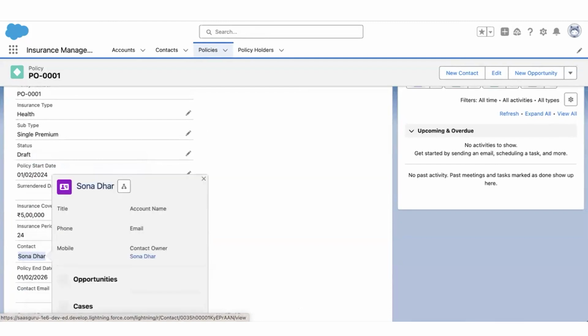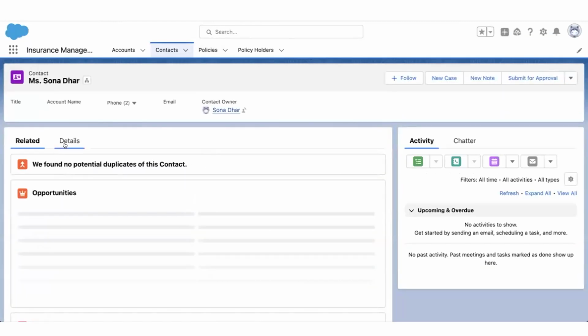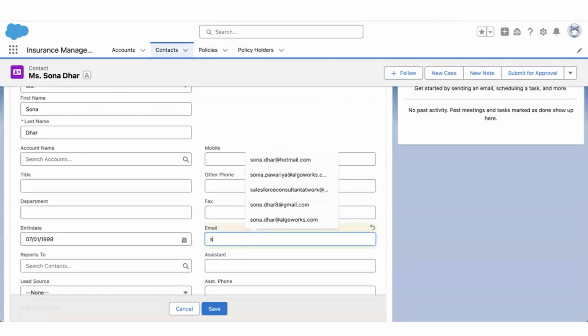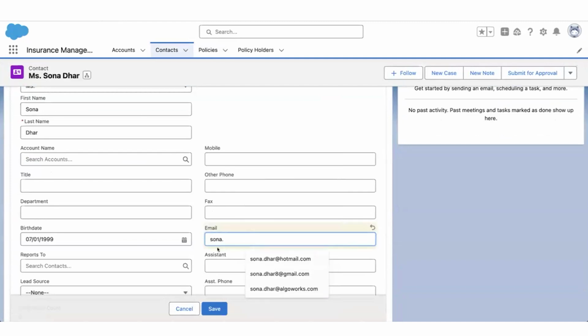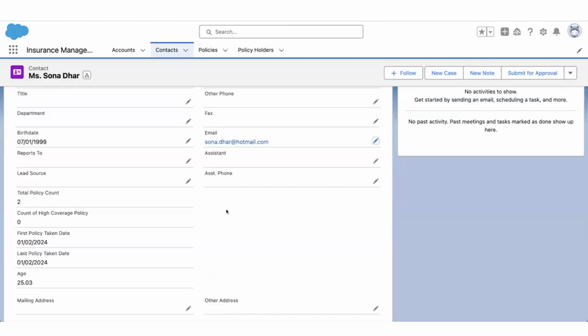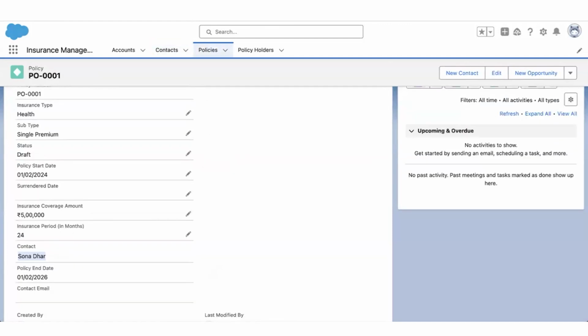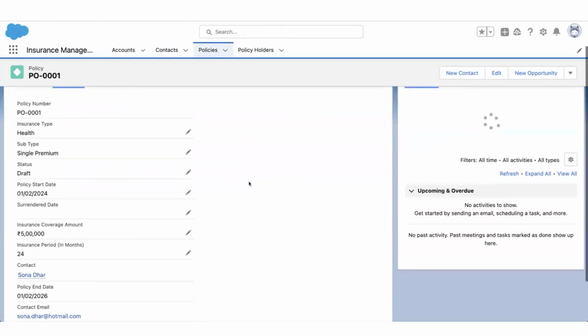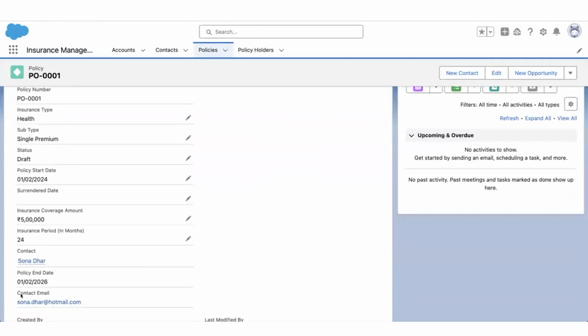So I'm navigating to my contact record, adding an email address, hitting the save button. And now on policy, when I refresh the tab, what I'm going to notice is the contact email is automatically populated. Why? Because it's a formula field.